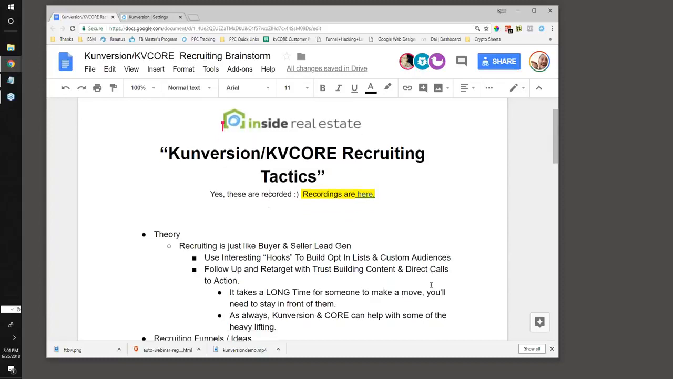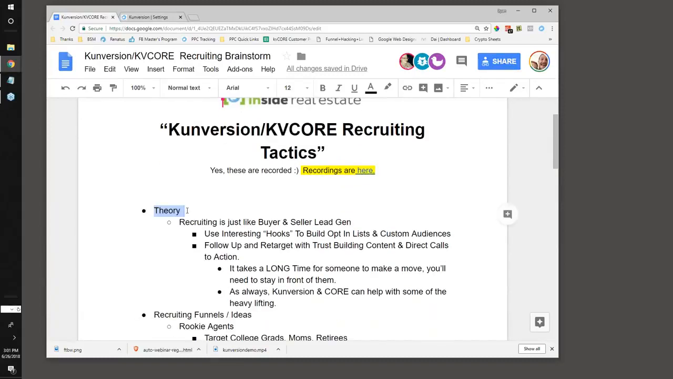So let's jump right into some theory. The first thing I'm going to say is that recruiting is just like any marketing funnel, and it's just like buyer and seller lead generation. You're going to use interesting hooks to build opt-in lists, and we're also talking about custom audiences where people might not even opt in, but we're pixeling them for retargeting. So you can use interesting hooks to get people into your fold on those lists and custom audiences, and you're going to follow up and retarget with trust-building content and direct calls to action to get you the result you want.